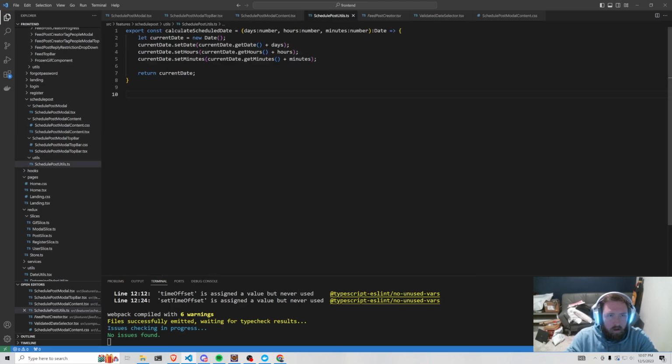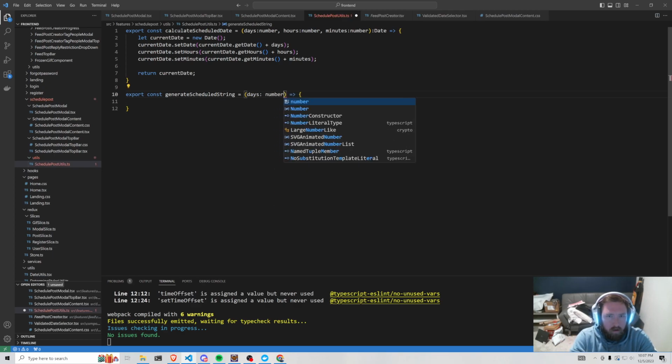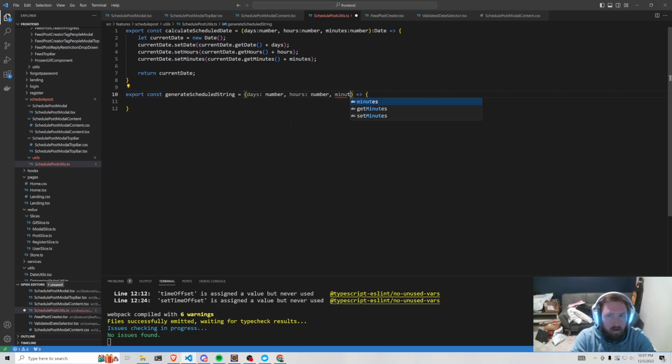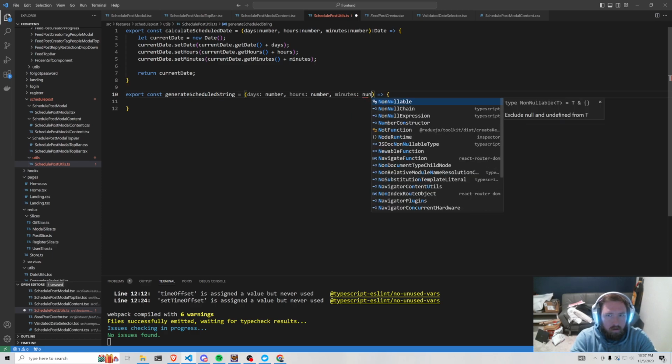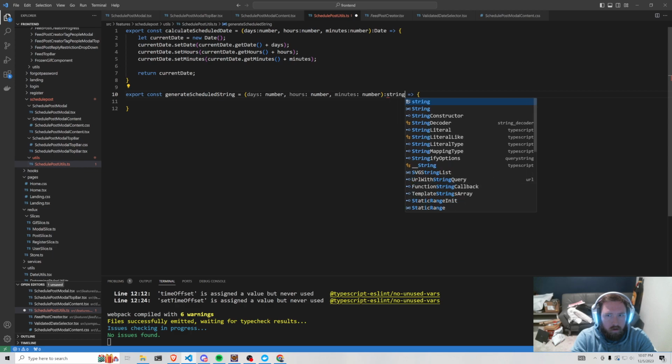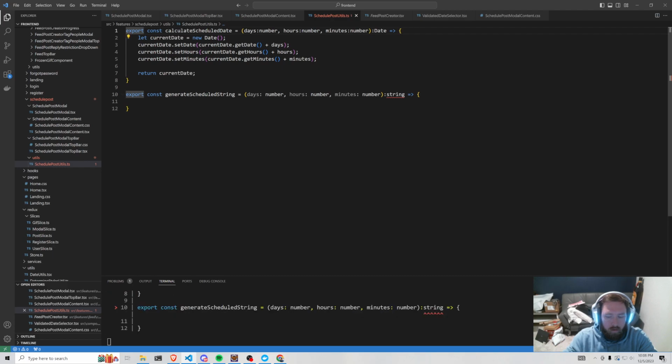And now we need to say export const generate scheduled string or something. This one we can just calculate based off the days number. So we'll also need days number, hours number, and minutes number. Return a string. I'm trying to think what else we need here. We're going to need a map or an array at the very least.